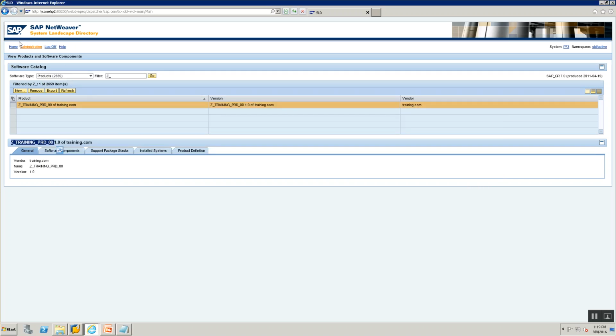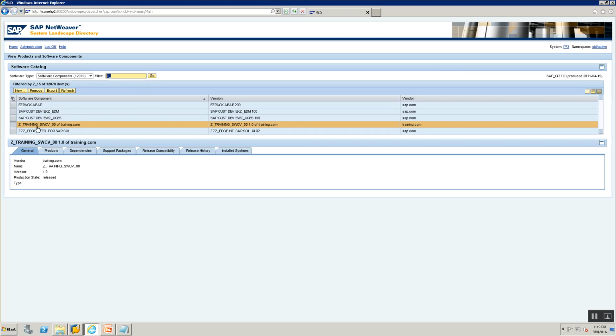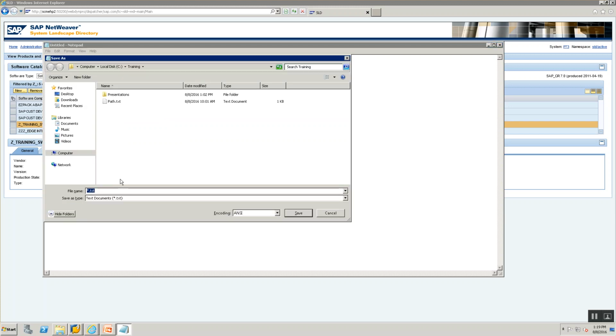And then I had also created a software component, so I can search for the software component here. So I select software components and I again say Z*_ and say go. And here you see I got this software component. Z training SWCV_00 was the name of our software component. And this is something I'm going to note down. Okay, cool. So these are the names of the objects that we created, which we will be using in the next exercise. Let me just save it, saying SLD notes, right?